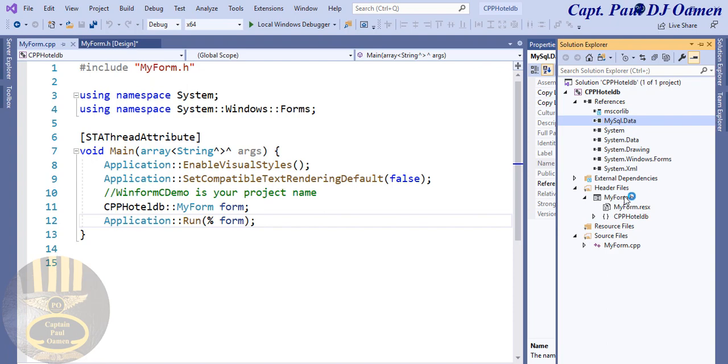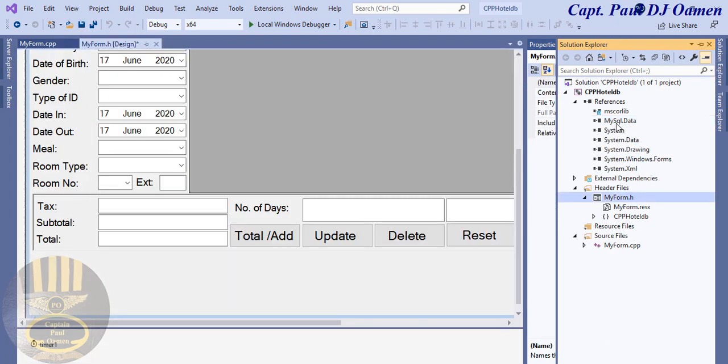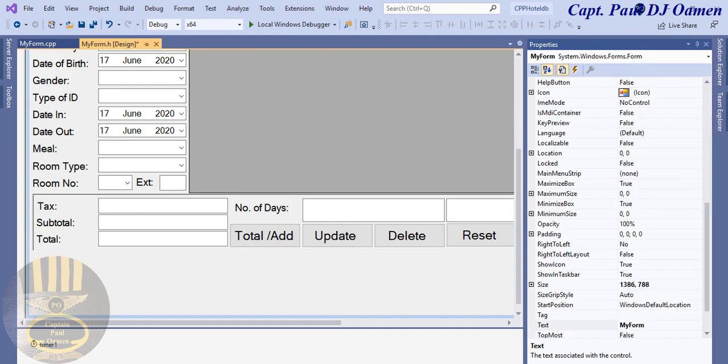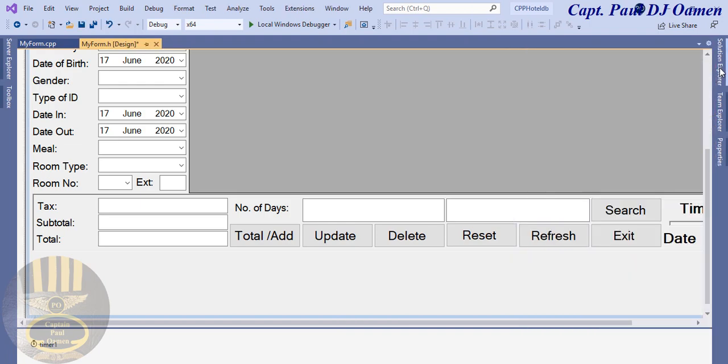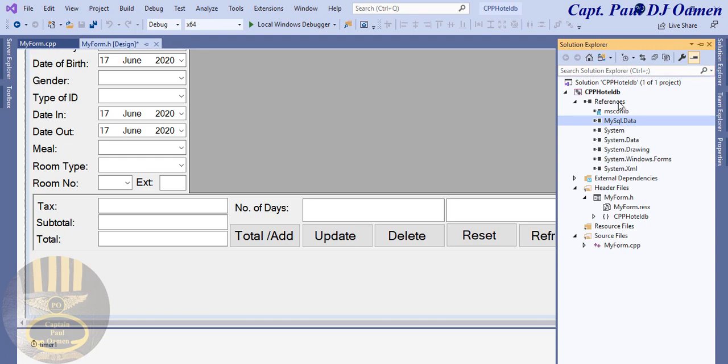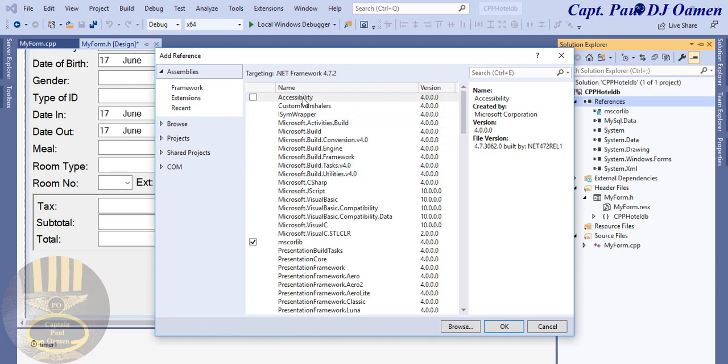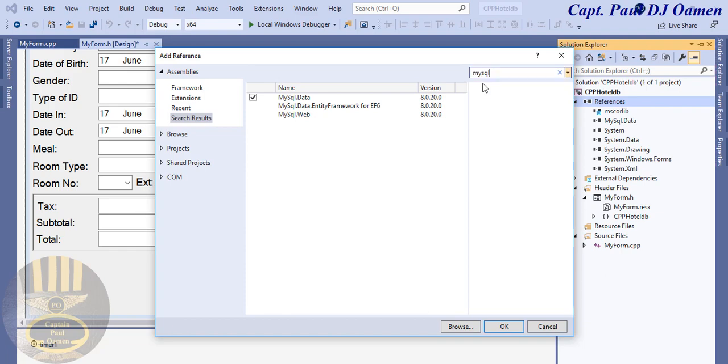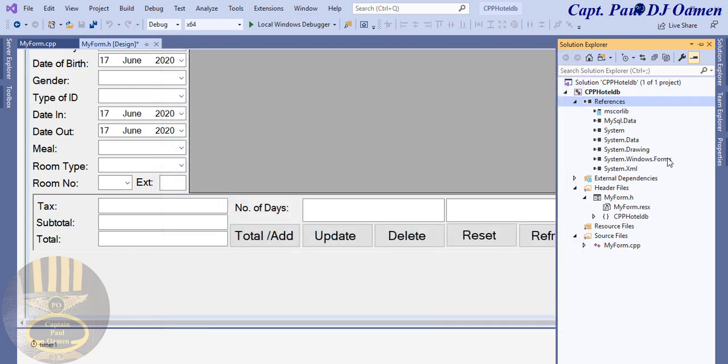Look at it. Let's go back to my form. MySQL data right there. Okay. So that's how you get that on board. What I did was I went to the Solution Explorer, right clicked on Add Reference, and here on the search bar just typed in MySQL, and this pops up. Make sure the check button is checked and then click on OK, and that is it. It should appear there.